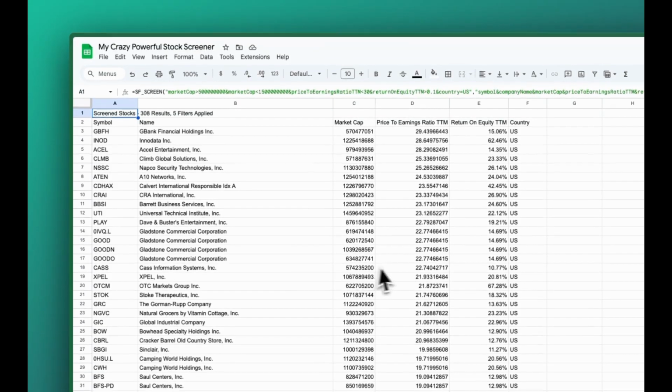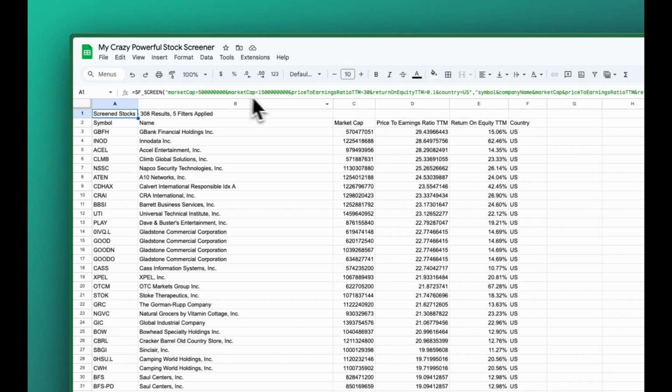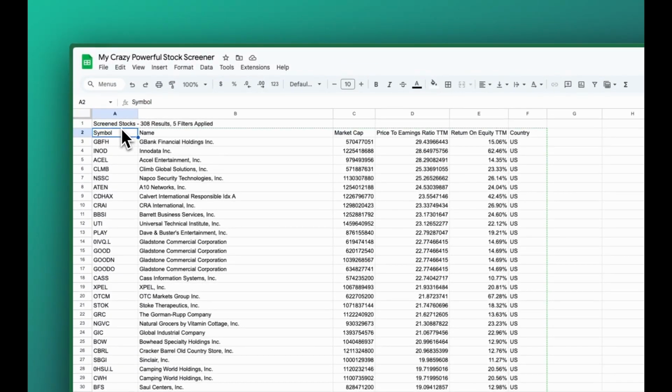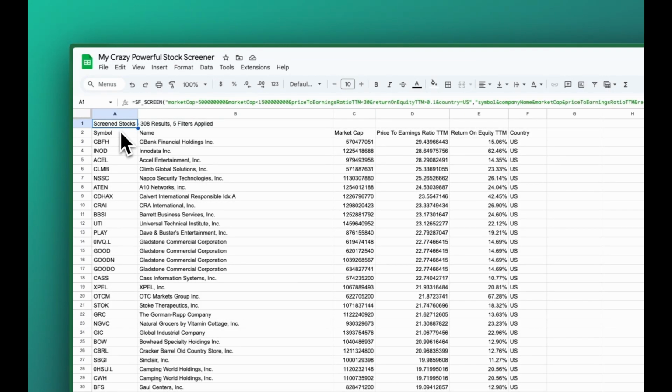For instance, we're now looking at the US. We're looking at companies within a band of market cap, below a certain price to earnings ratio in terms of their value to investors, and above a certain return on equity. So we're saying that they're performing well enough, essentially.